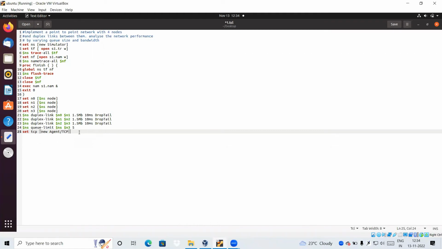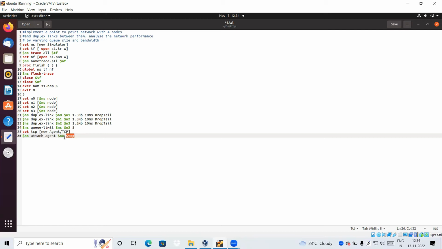The next step is to attach this TCP agent to one of our nodes. The command is $ns attach-agent, on the next line, $n0 and $tcp. Here I'm attaching node 0 with TCP. That means node 0 will generate TCP packets of the transport layer protocol, and it will be the source. From node 0 it will be generated.